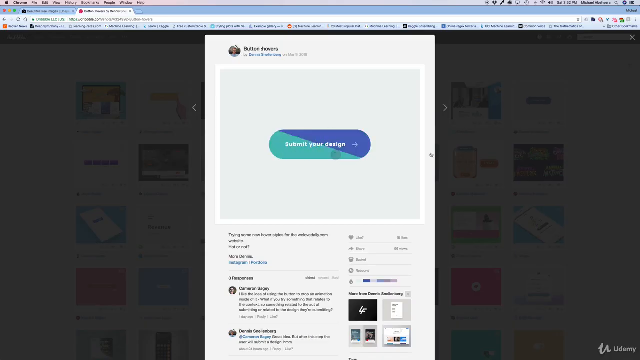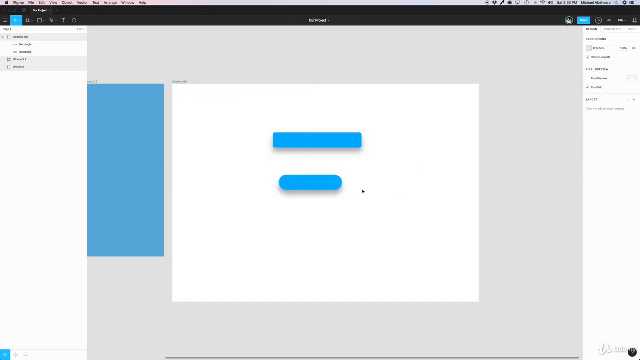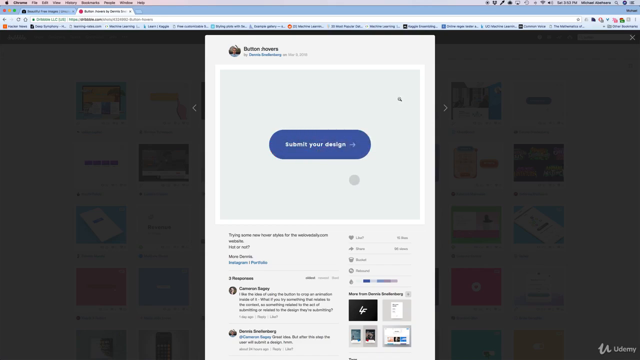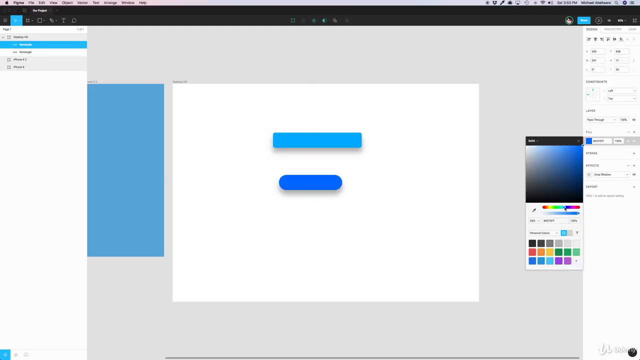His button was fully rounded, so we can go over here. Remember the corner radius, and add all the way. So go 50. Wait, there you go. See, it's fully rounded like that button. And let's go with this kind of blue that he did. So I think this is more or less it, right?